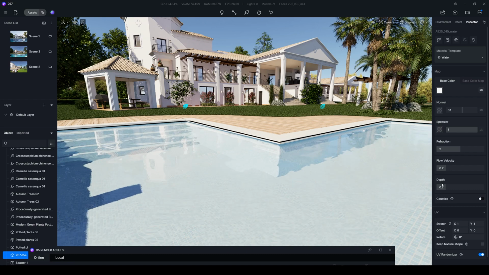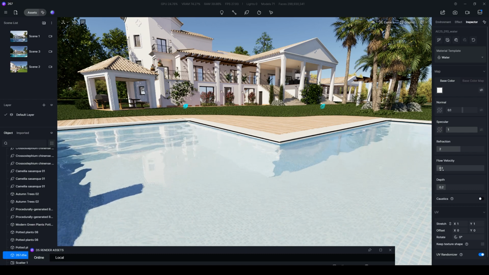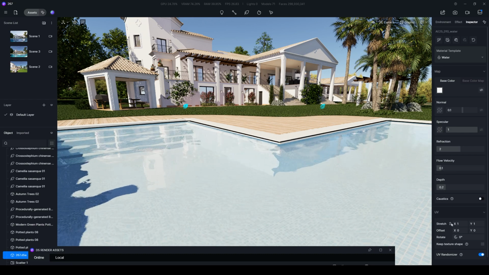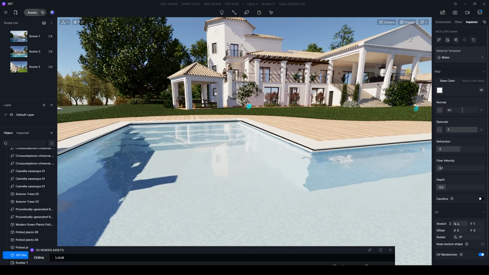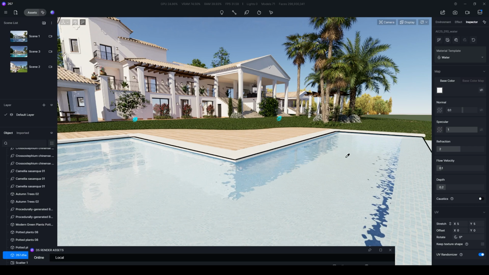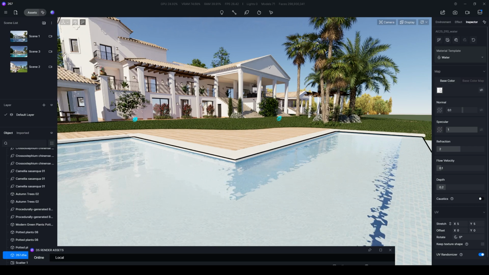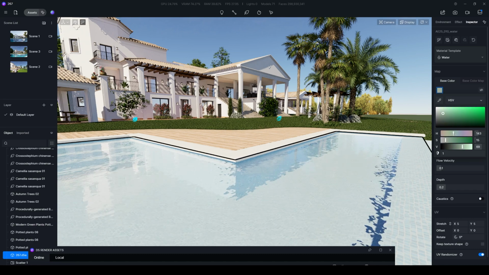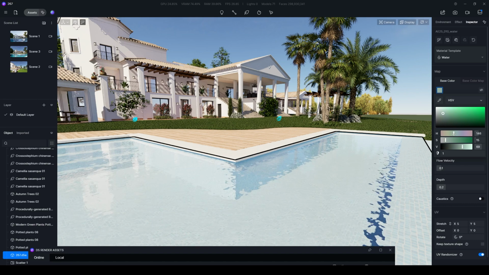It's moving too fast. First, we will reduce the flow velocity. 0.1 is enough, and stretch is not enough, I think. Let's make this 5, way better. And after that, we will change the base color, a kind of blue and yellow between them.